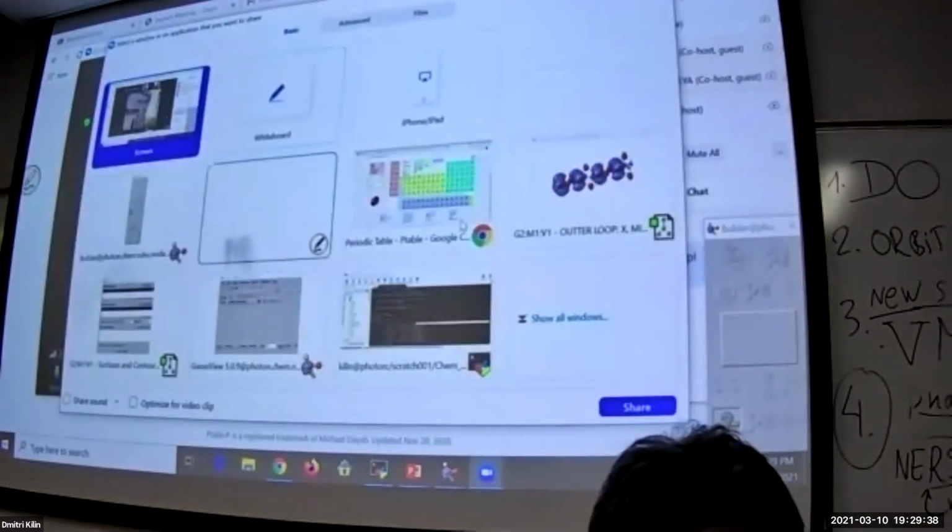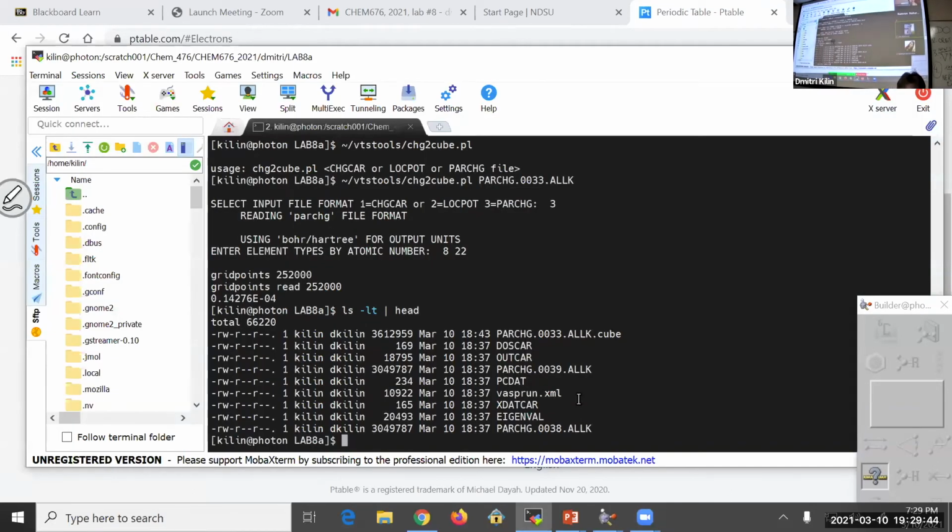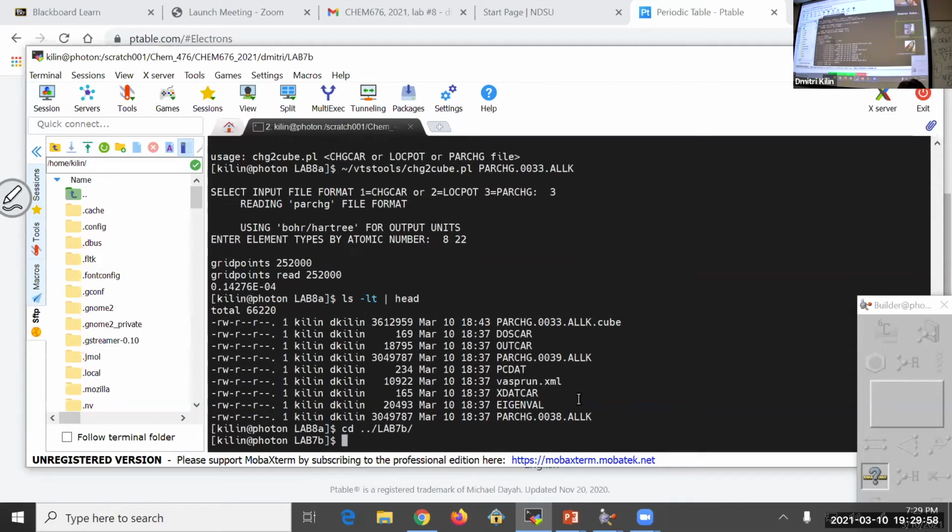Share screen. Okay. So I'm going to return to the original directory from the previous lab where I was doing the calculation.